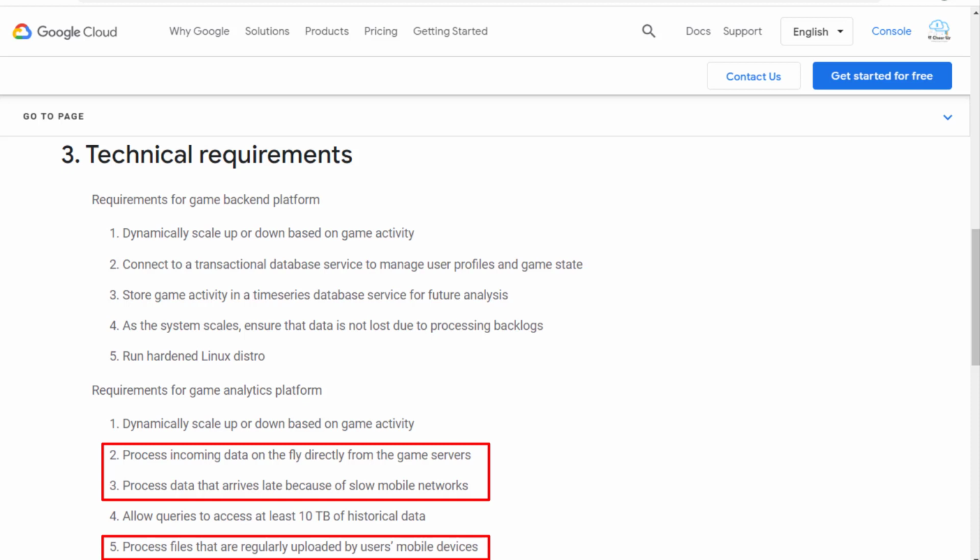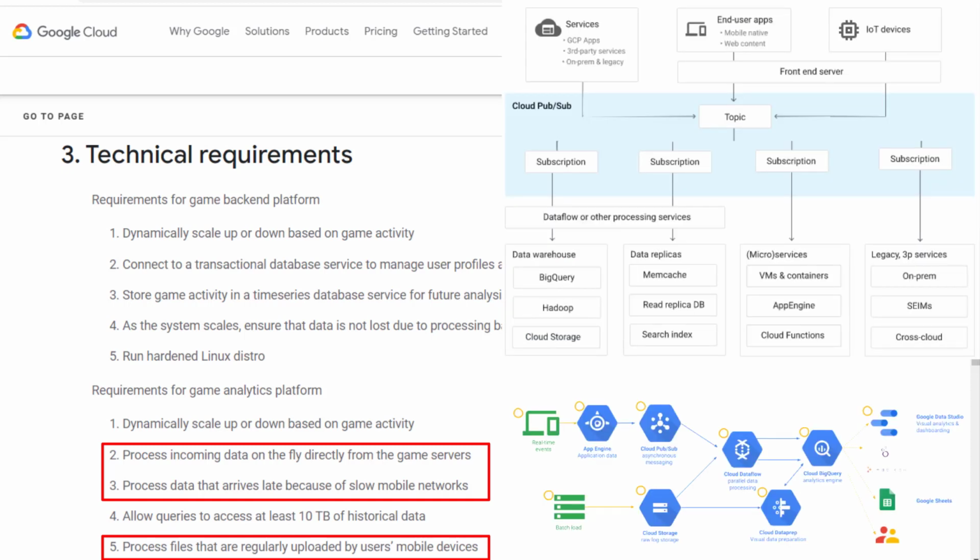The last requirement is to take a look at how we are going to process the incoming data directly from the game servers, and also process the files uploaded by the users' mobile devices. You can send the mobile event messages directly from the end user device running the mobile app to the Pub/Sub ingestion layer, or go through the game server. The main benefit of going through the game server is that the authentication and validation is handled by your application. Pub/Sub can also buffer the live and late data.